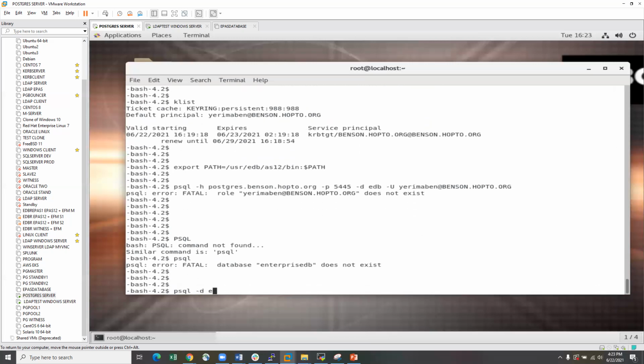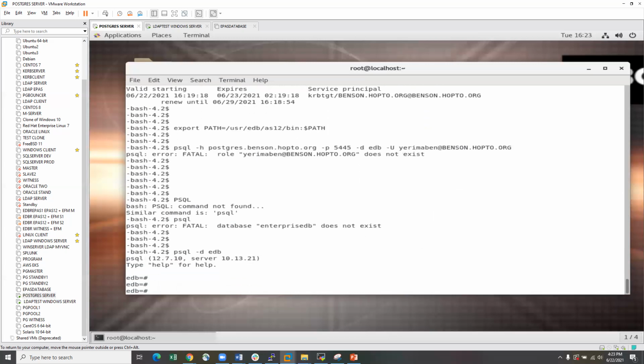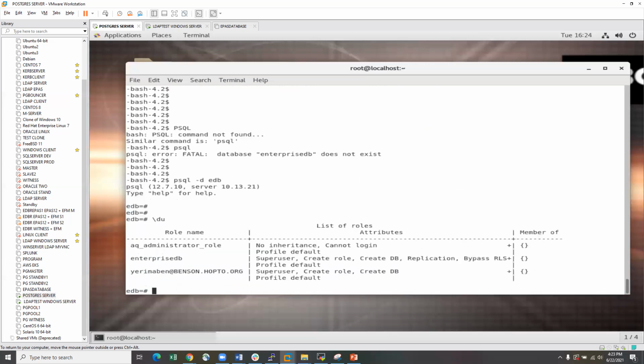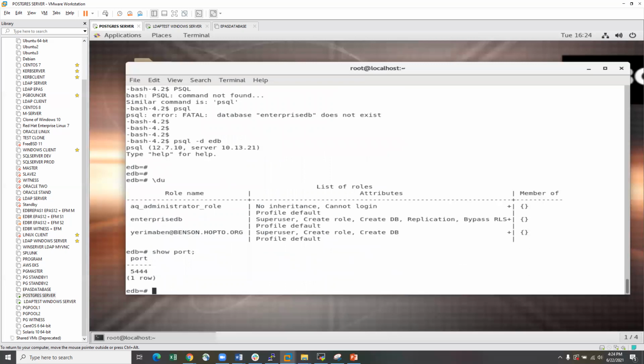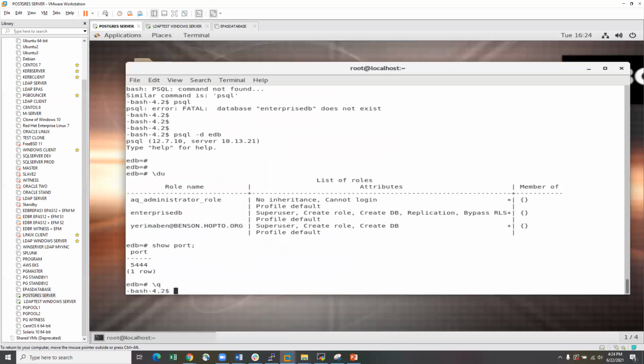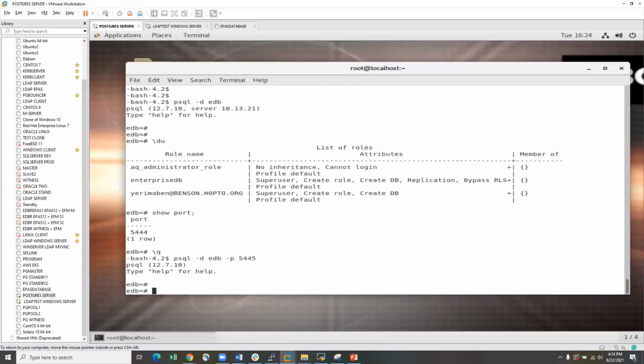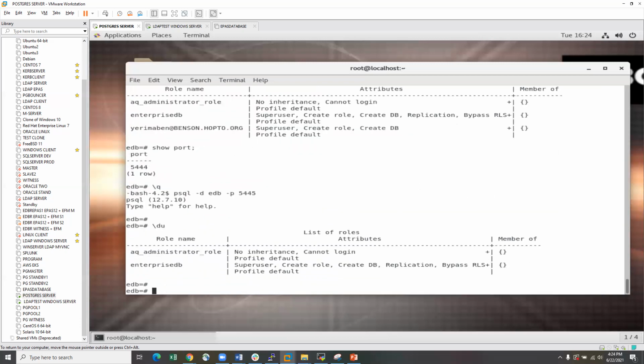Okay, if I do \du, the role does exist here. Show port. Oh no, this is not the server I'm connected to. Okay, so I need to specify 5445. So if I do \du, yeah, that role does not exist. So we will need to create that role. So I'm going to create that role.